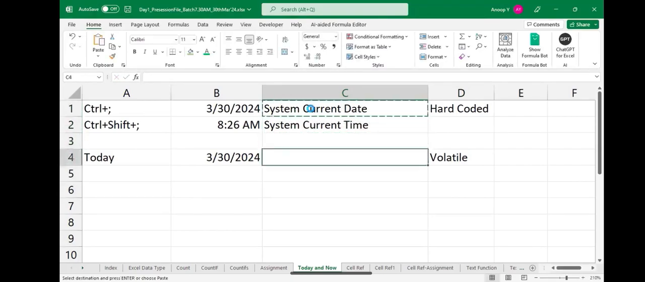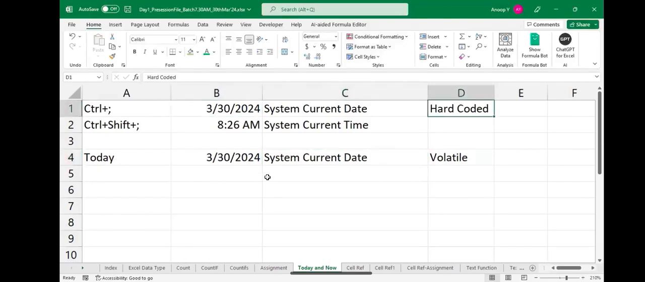Okay, this one also gives you the system current date. But what is the difference? Control semicolon is hard coded, and TODAY is basically volatile. What do we mean by volatile? Volatile is basically dynamic, you can say.